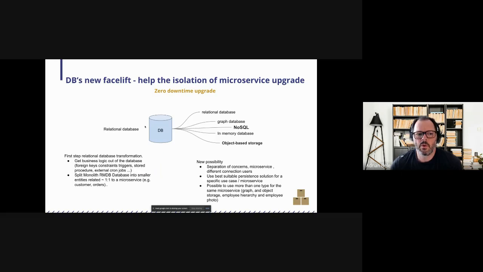So if we think about giving the database a facelift, it helps the isolation of the microservice upgrade, because splitting the monolith into microservices gives us the possibility to have different upgrades of different components of the application. But that was not the case with the database. So to speed that up, we need some transformation of the database.